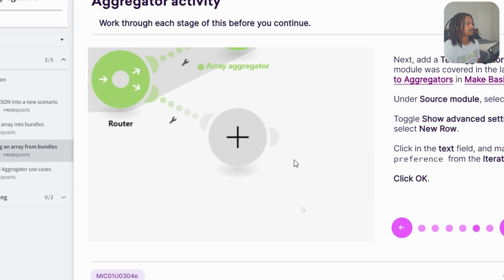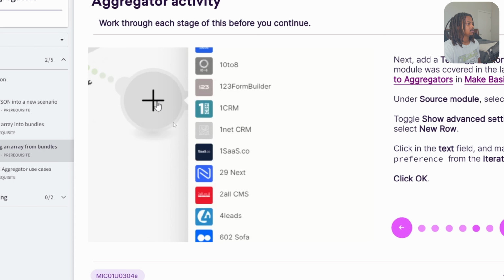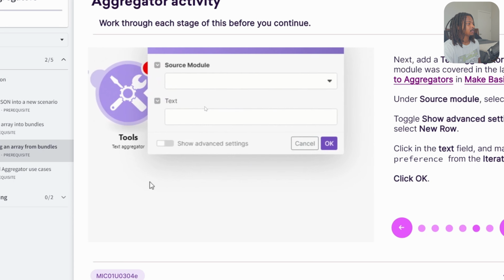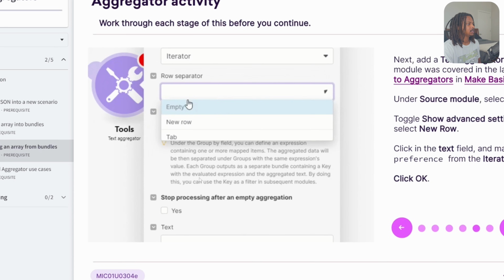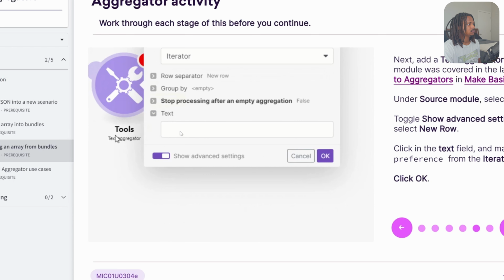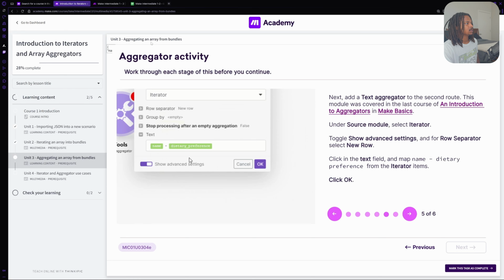Okay, yeah, in this example, it shows us what we're doing, just adding the text aggregator from the tools in the second route. Source module is going to be iterator, and you've got to turn on the advanced settings to put new row. And then in the text, we're going to put the name, a dash, and then dietary preference. So let's go do that.